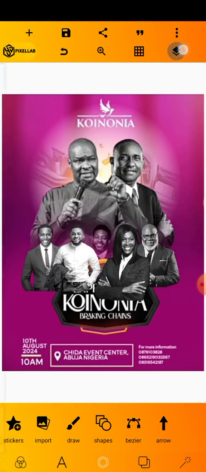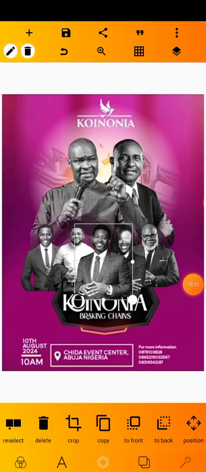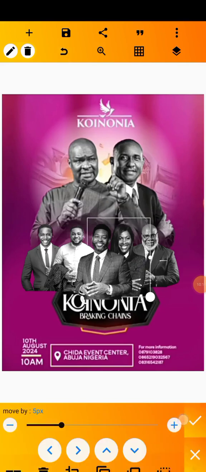So the second element now is going to be this. Okay, sorry, this is the pastor. It's going to be this. You can see, so something like this. So you can choose to arrange these elements to be something like this. So make sure you place them carefully. So you get, so something like this now.